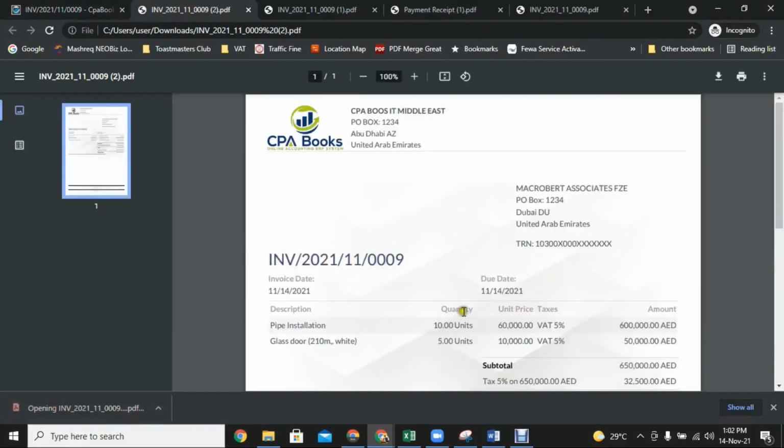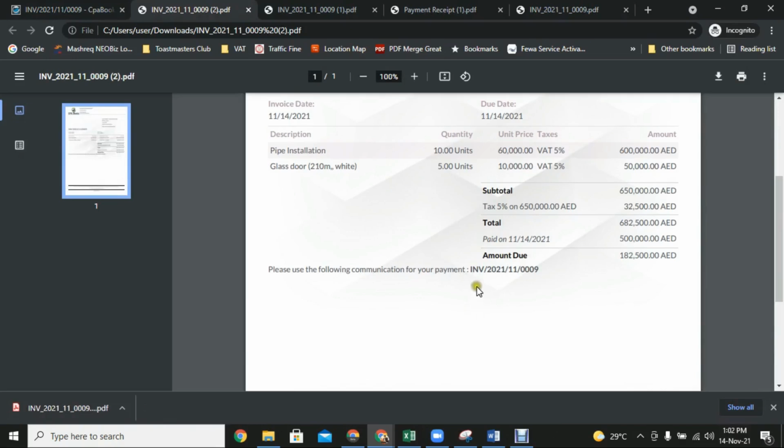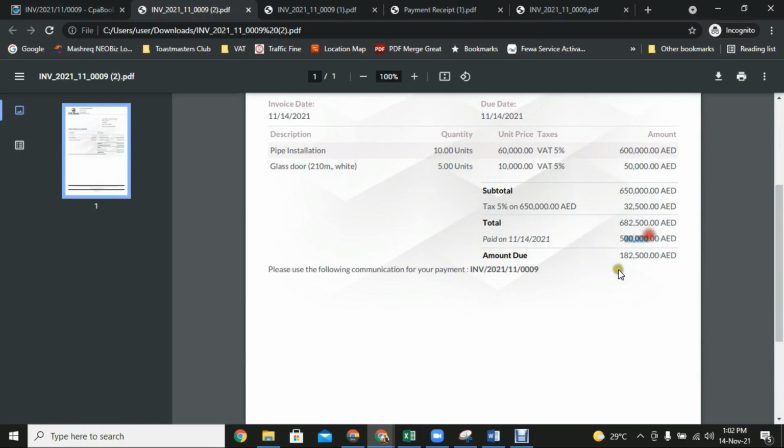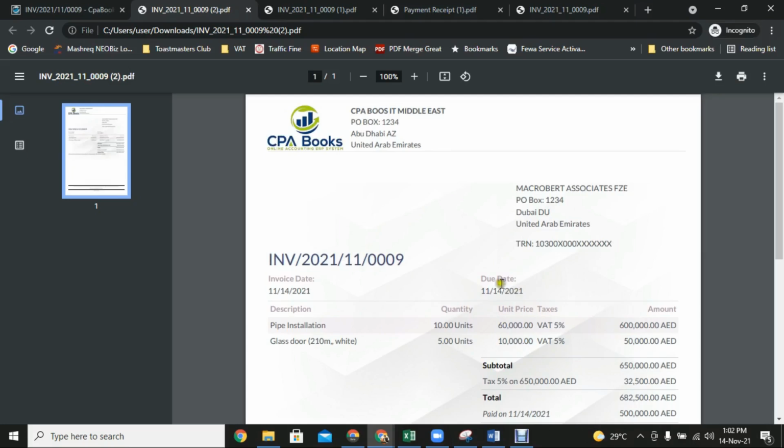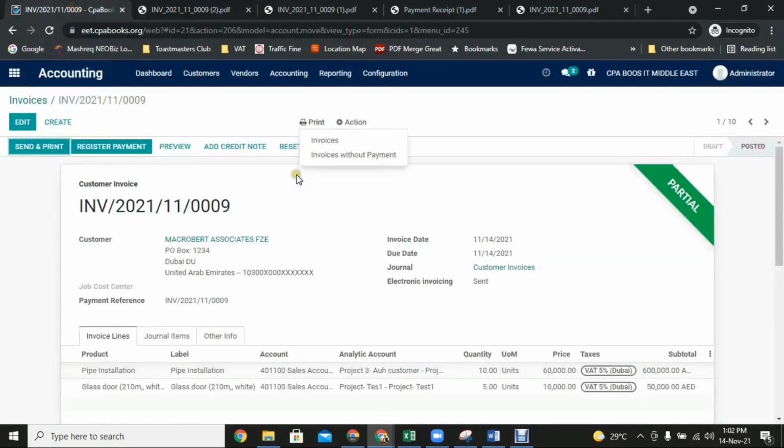See here how beautifully it is showing 500,000 paid here and 182,000. This is not applicable for big or corporate businesses. It is applicable for small businesses. Okay, applicable in the sense of the payment invoice, because for corporate businesses, they are not bothered about the payment detail in the invoice. They are looking for the receipt voucher only. So we have both options, both choices you can apply.